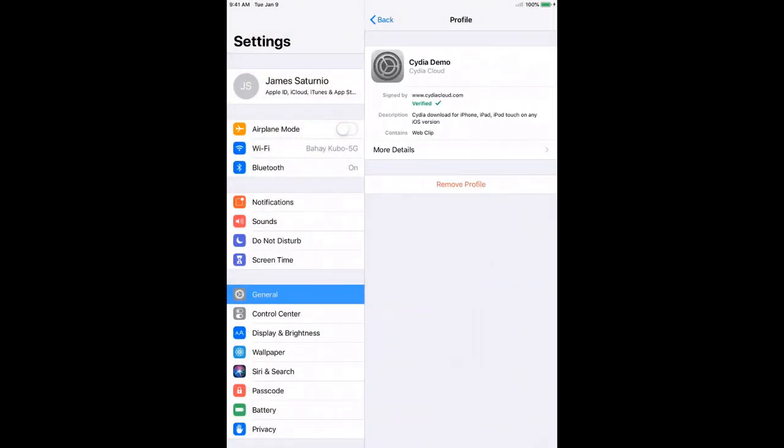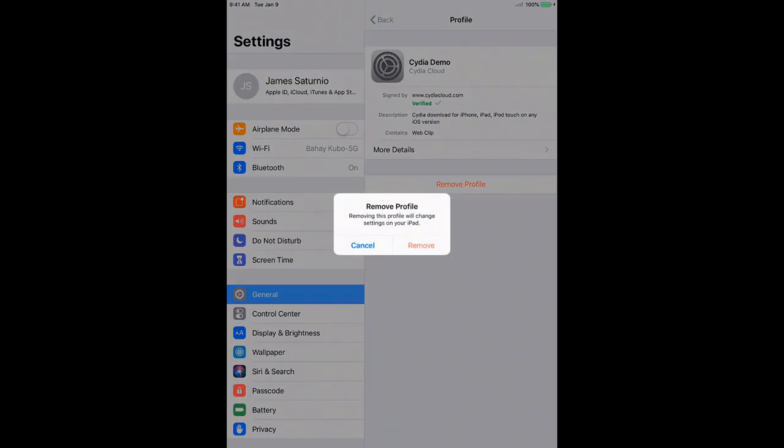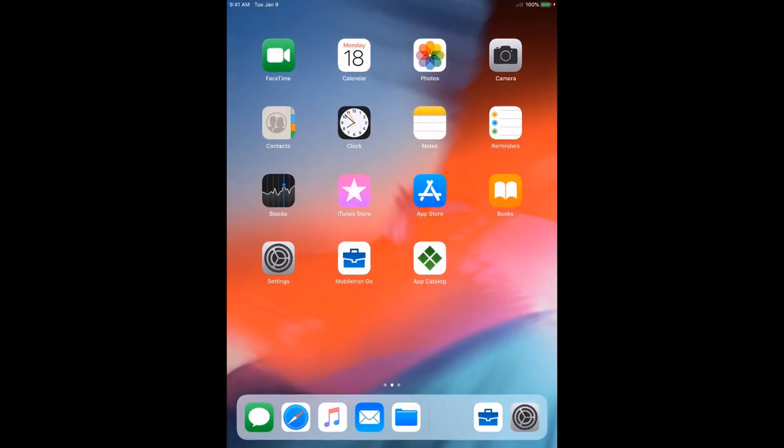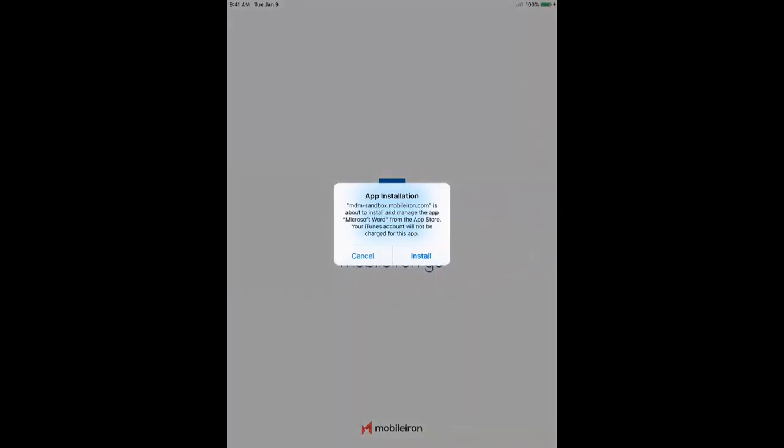Once I remove the suspicious configuration profiles, Tweakbox and Cydia are also removed, and several minutes later, the managed apps and their content are installed back onto the device so that I can continue working after the threats have been remediated from the device.